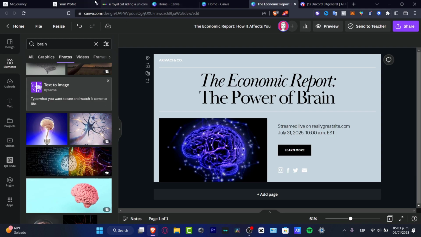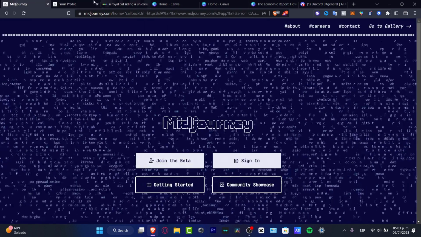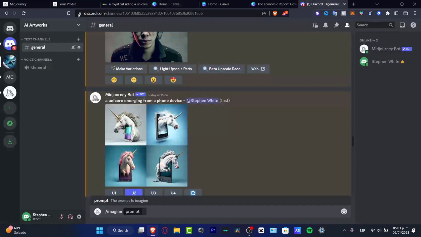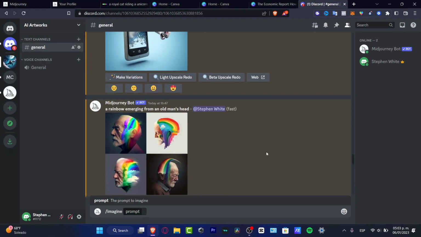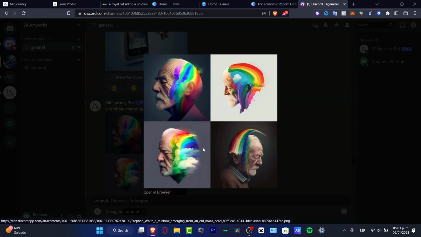So what I did back then in MidJourney is to actually go into my Discord. Here in my test code, I asked the computer to create a rainbow emerging from an old man's head. So here are 4 different ideas that were generated by me, of course.